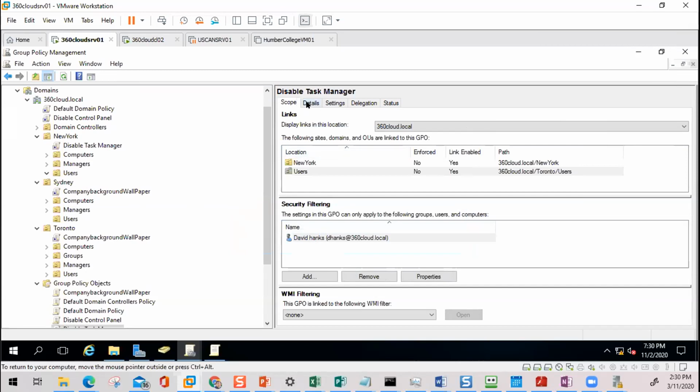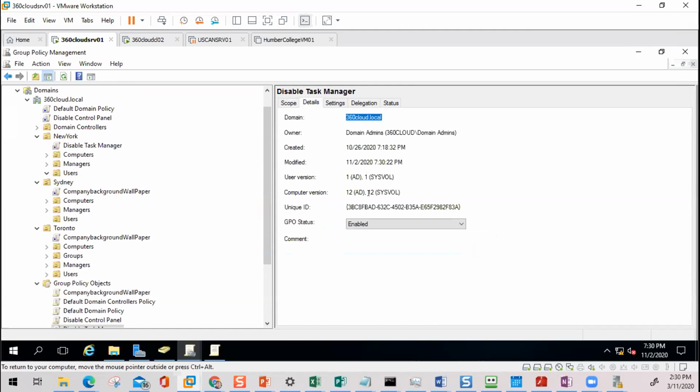Other than that, within the details here, you can see the details of the policy. This is the domain name, the owner name, and this is the creation date. This is the modified date, and this is the version of the policy. So these are the things that are there, and this is the GPO status.